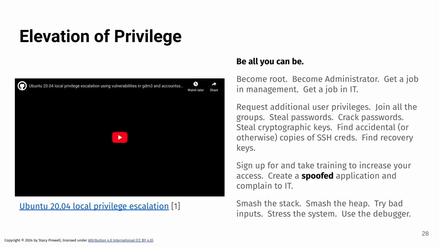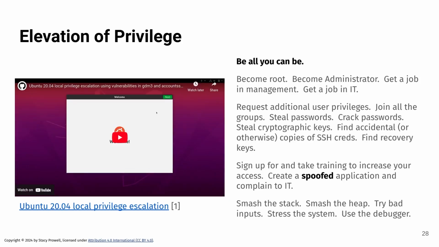Elevate privilege, right? The idea here is just be all you can be. Can you become root? Can you become administrator? Could you get a job in management? Maybe that's the easiest way to elevate your privilege. Or get a job in IT. They'll give you some of the passwords.